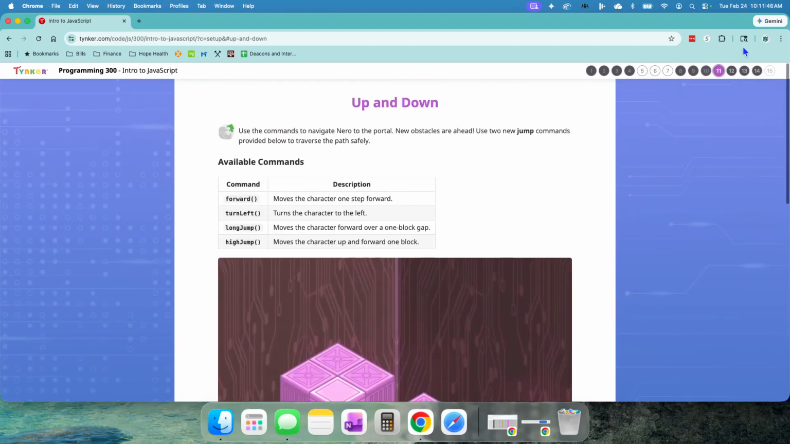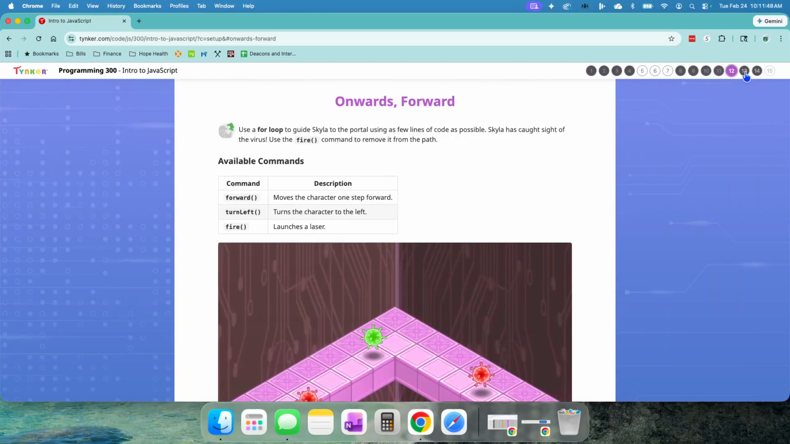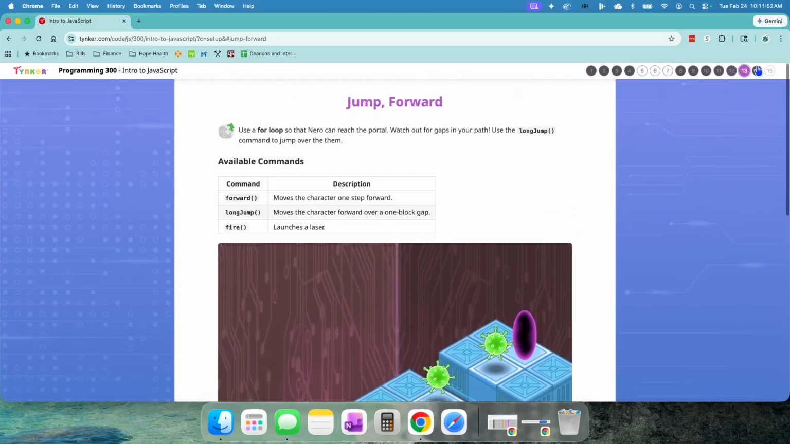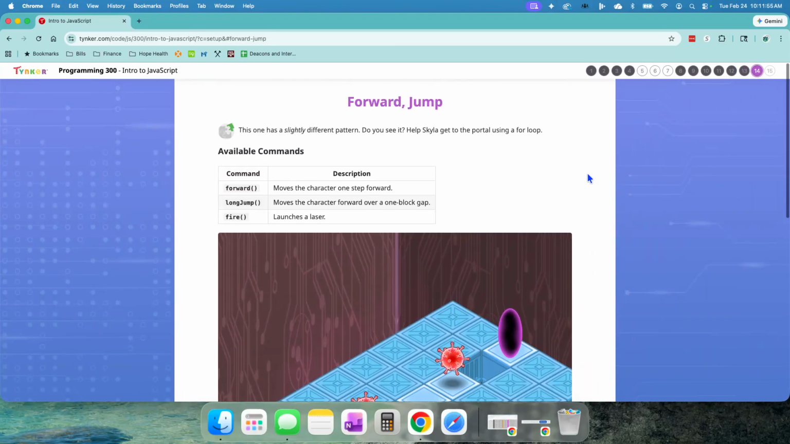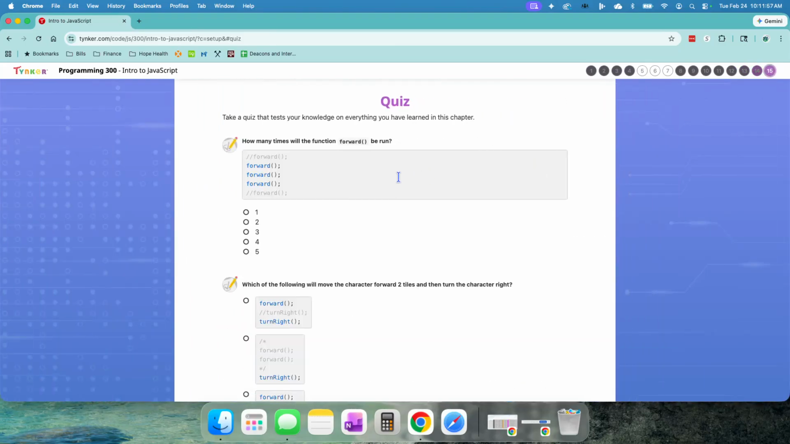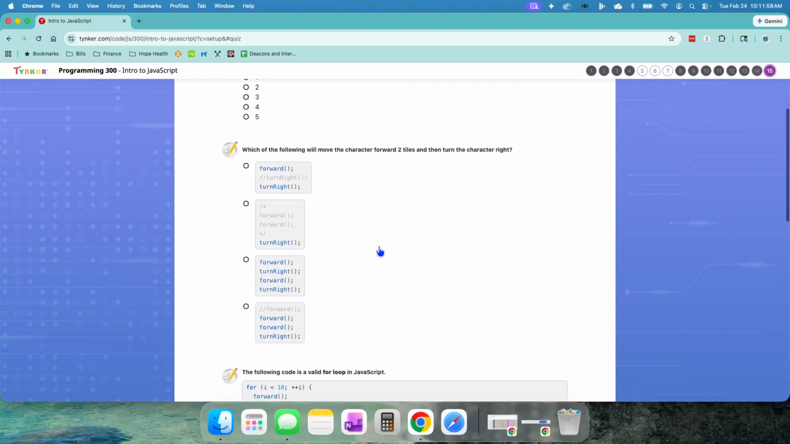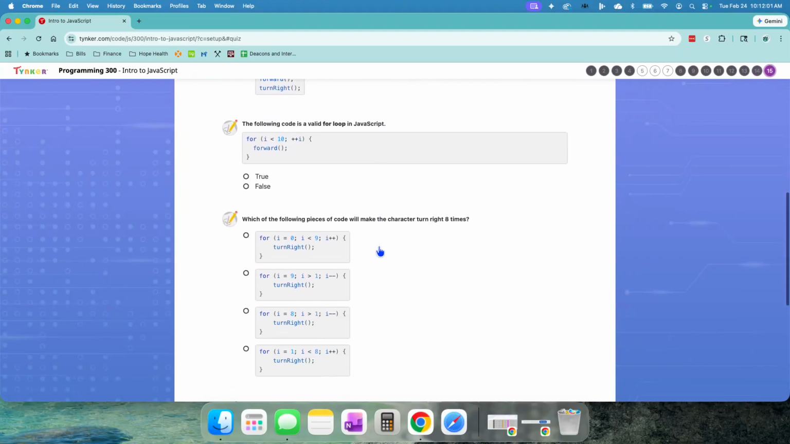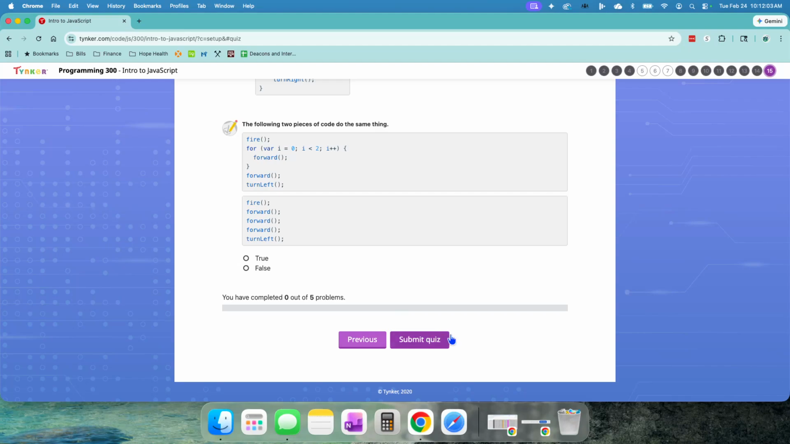Numbers 11, 12, and 13 should all be pretty self-explanatory. There's some new commands to use, okay? When you get to number 15, there is a quiz to take. If there is a question about loops, just take a guess at it, okay? Because it won't let you submit unless you answer every question. I will not count it wrong.